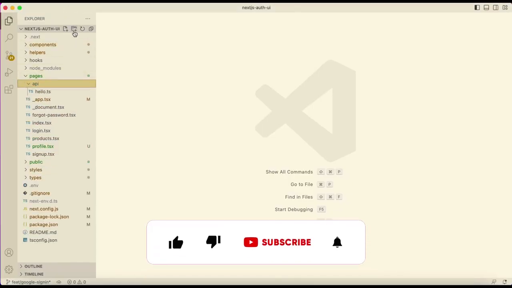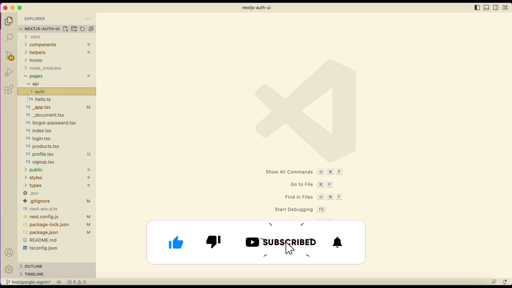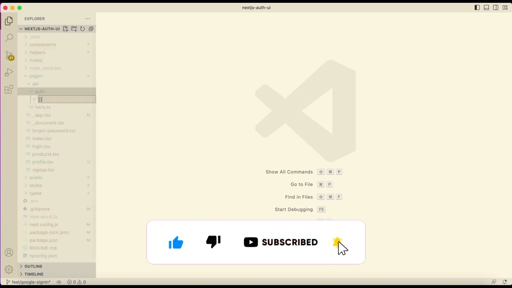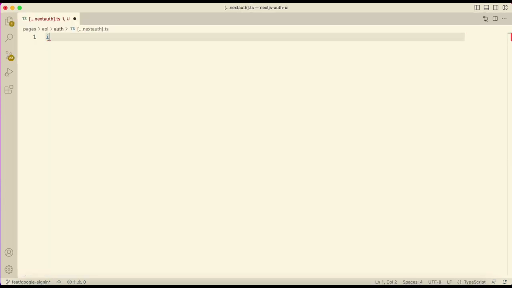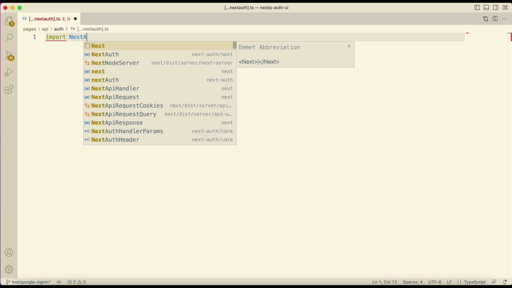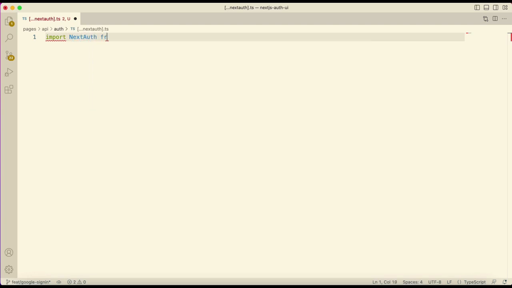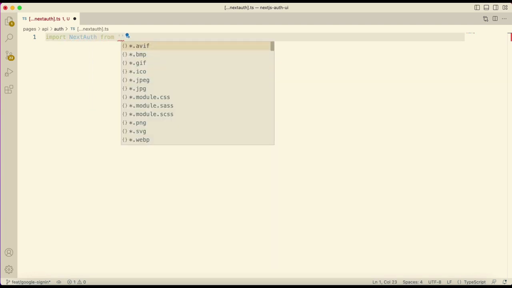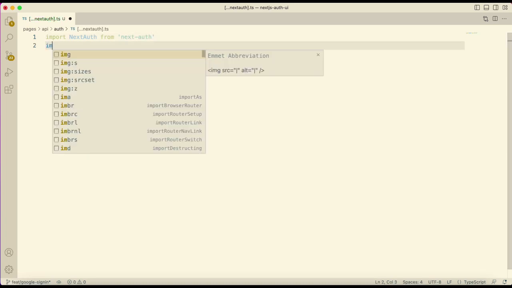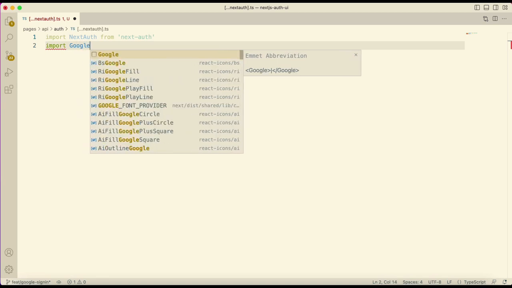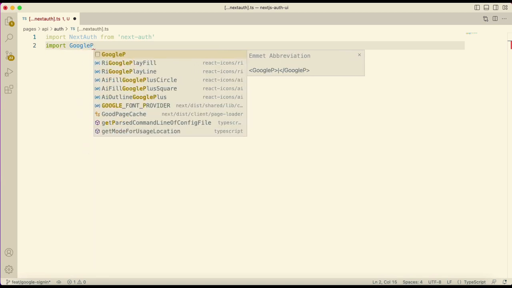Inside pages, API create a folder auth. Inside which create a file and name it exactly like this. Within square brackets, add three dots, then write next-auth and TS extension after the square bracket. First, import next-auth. Then import Google provider from next-auth/providers/google.